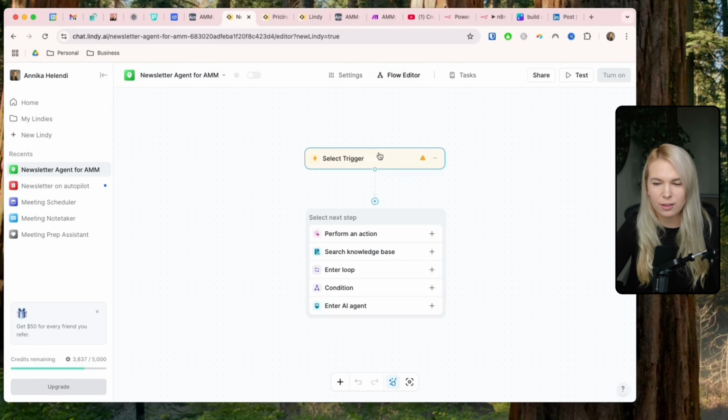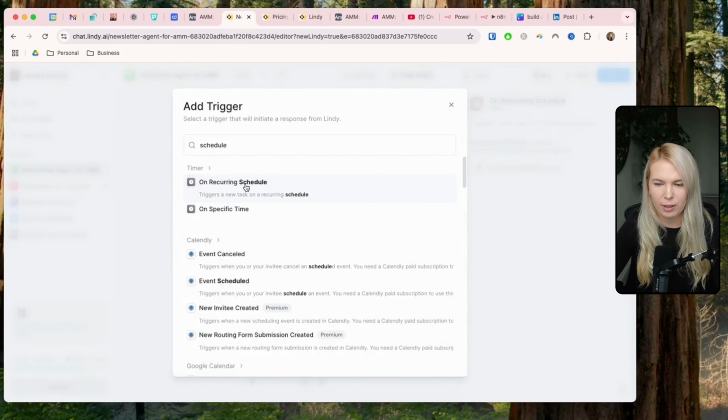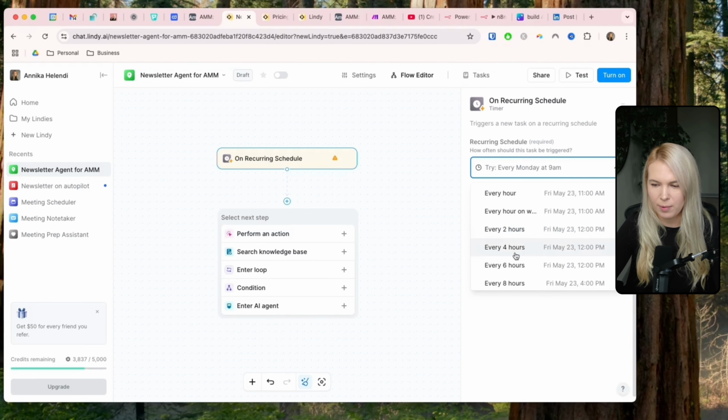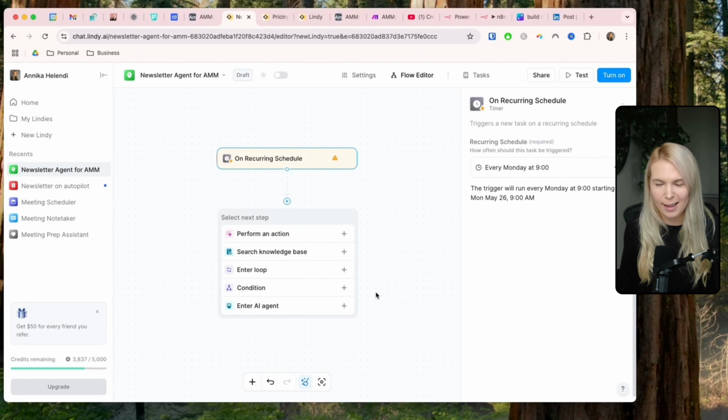And then the first thing you need to do is select a trigger. The really simple trigger is schedule, and then on recurring schedule. For example, I picked every Monday at 9 a.m. So every Monday at 9 a.m., this AI agent will wake up and start doing what I ask it to do. So the next step is going to be enter AI agent.